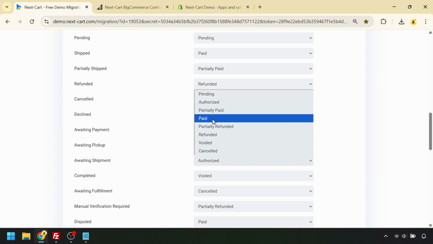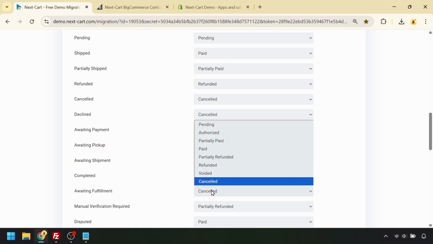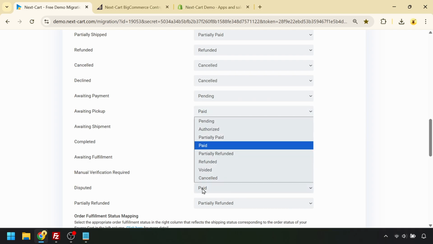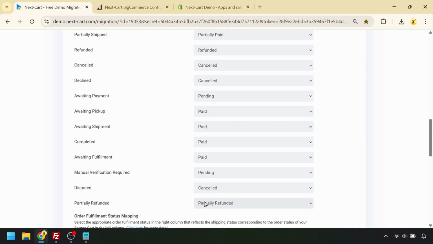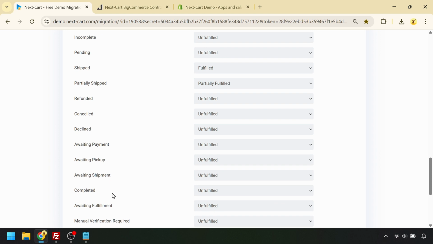Awaiting shipment is paid. Completed is paid. Awaiting fulfillment goes to paid. Manual verification required is set to pending. Disputed goes to canceled. And finally, the status partially refunded stays the same. In order fulfillment mapping status, I will switch the shipped to fulfilled, the partially shipped to partially fulfilled. And completed will be mapped to fulfilled.